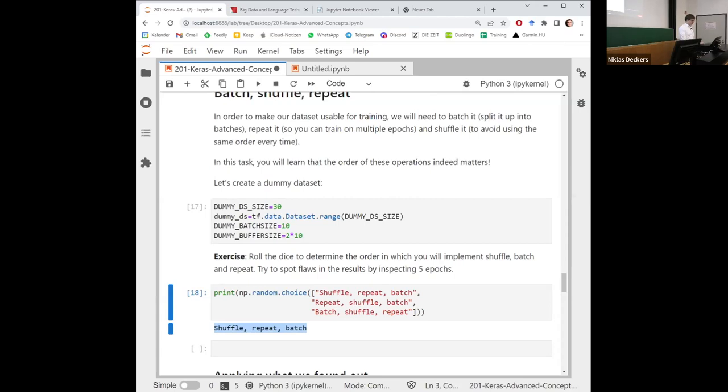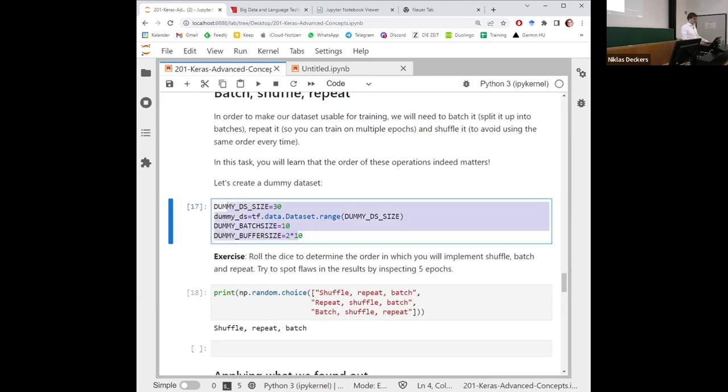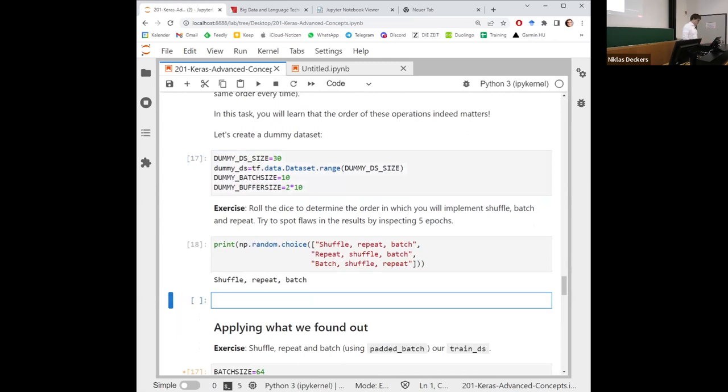Again, to make it a bit easier for you, I will also start coding along here, but feel free to skip ahead. Maybe I should have mentioned that we're not doing this on the IMDb data anymore, because it's quite hard to spot what's wrong there. This is why we created a new dummy data set, which consists of ordered numbers, so we can very easily spot any flaws. Okay, I start coding.